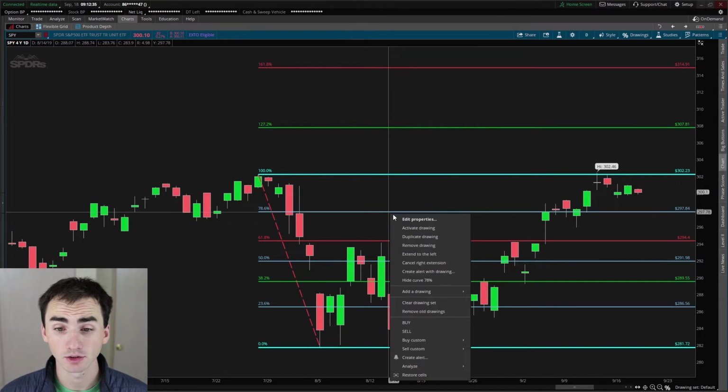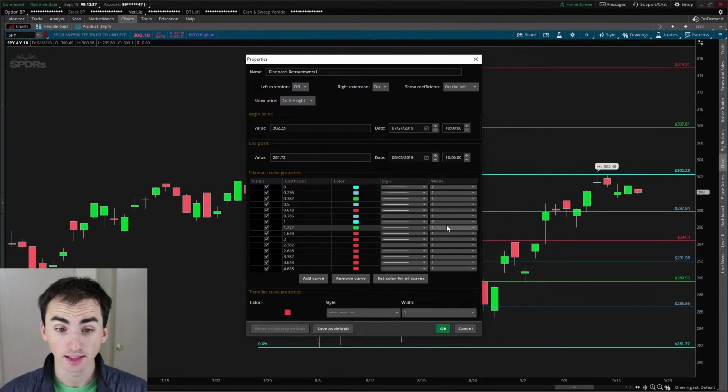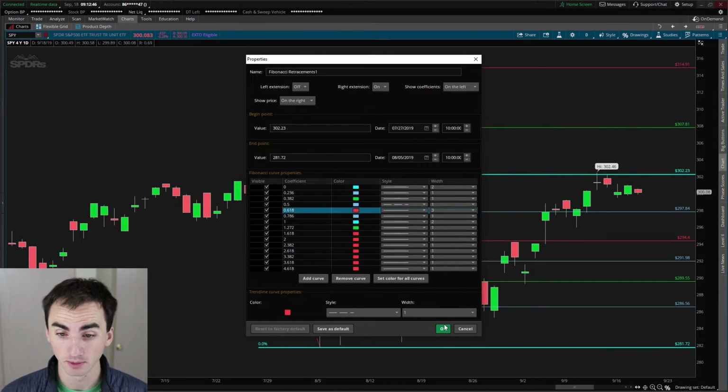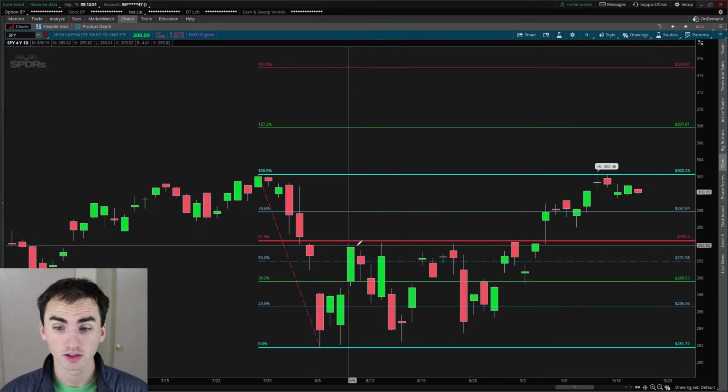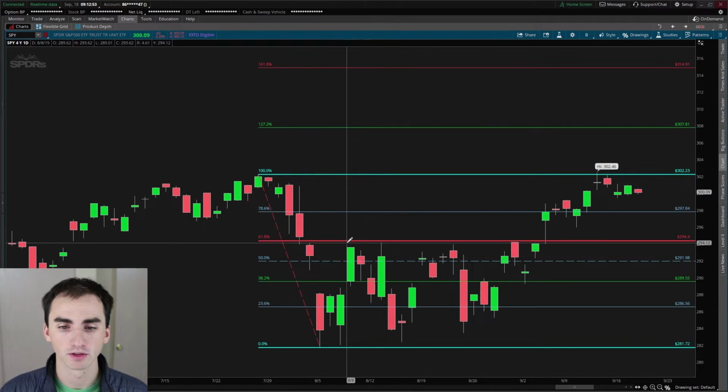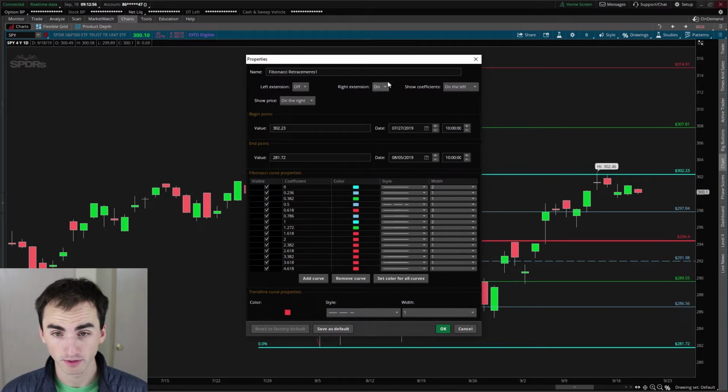And then the last thing you can do as well is change the style of these too. So maybe for the weaker levels, you could make them a dashed line. For the bigger levels, you could make them a thicker line. This is what that looks like. So maybe that makes it pop out more for you. Of course, it's all personal preference.